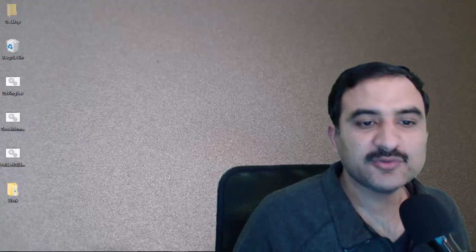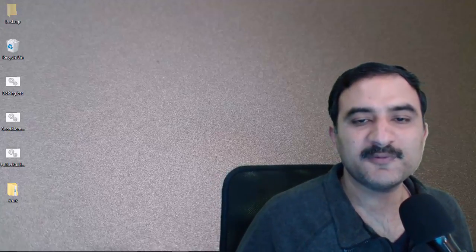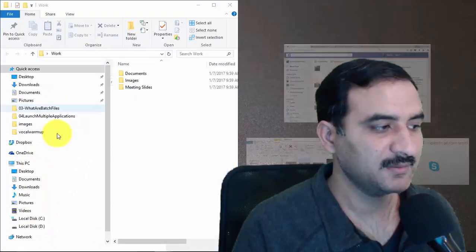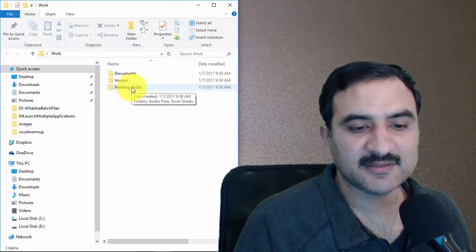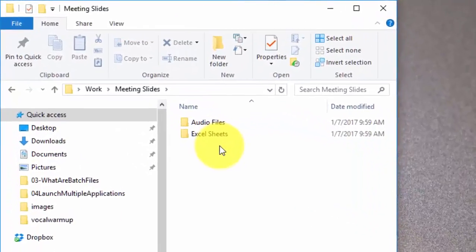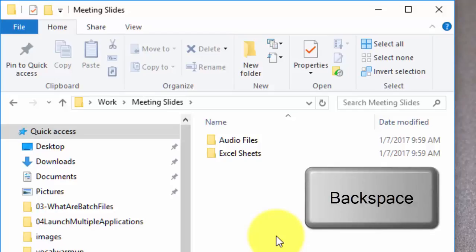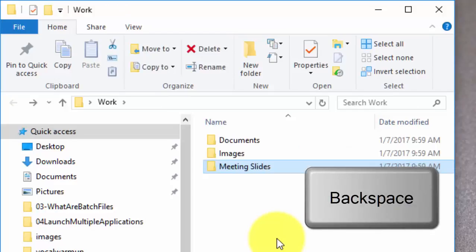These days we use Windows File Explorer to open files and folders. For example, I have this work folder on my desktop. To go inside this folder and to see its contents, I can just double click it. Here you see. And to go inside the meetings slides folder, I will double click it, and so on and so forth. To jump one level up, I can press the backspace button on the keyboard, or I can click the up arrow right here.